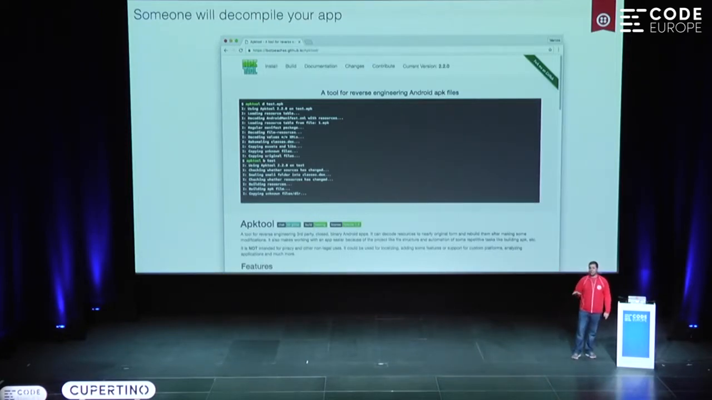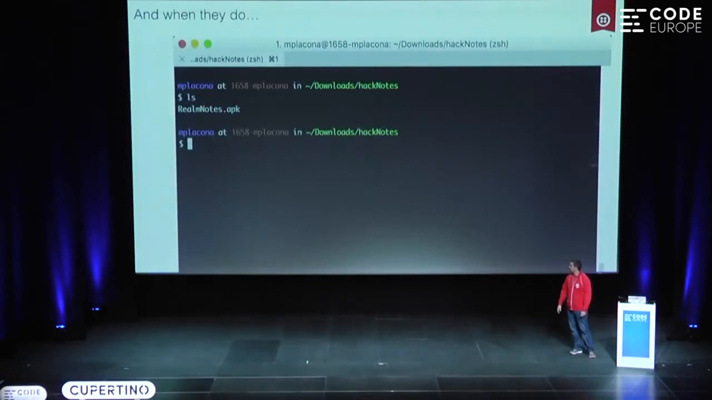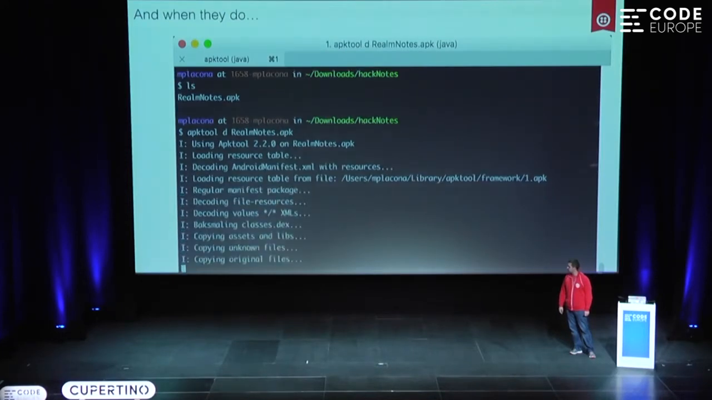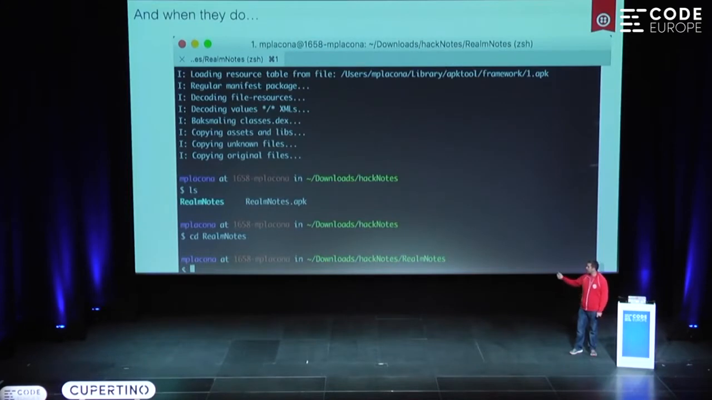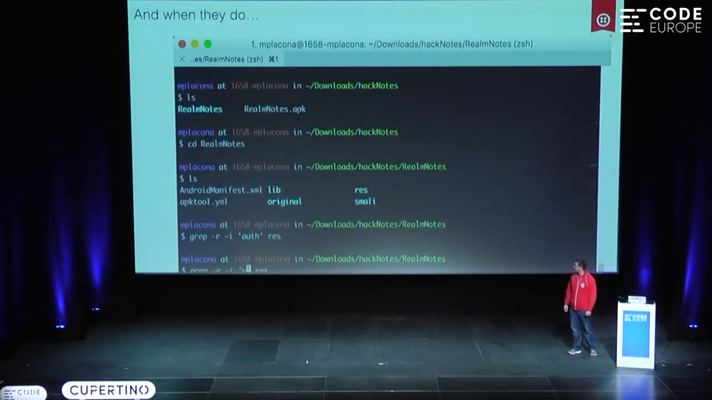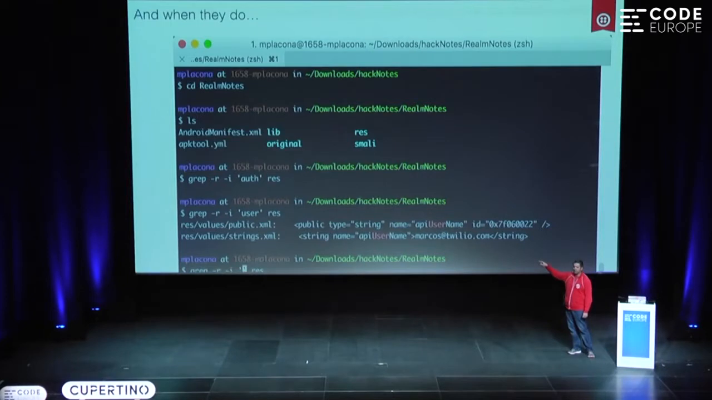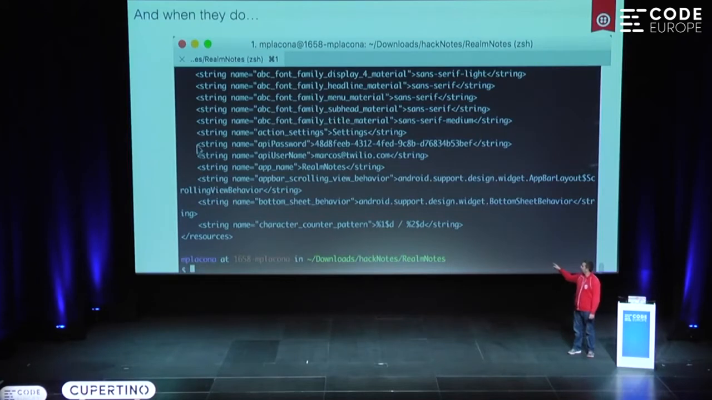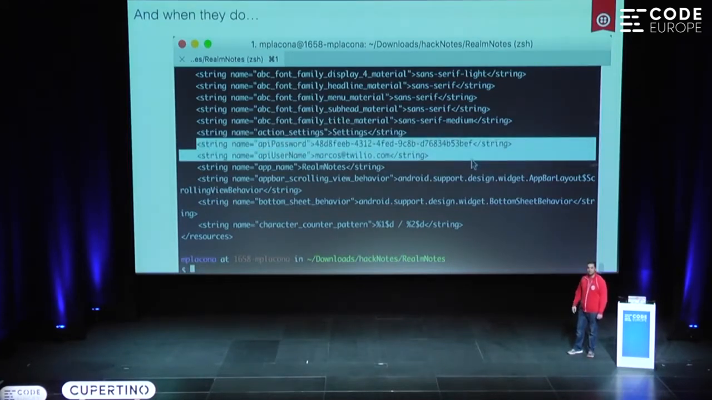Now, how long does it take to decompile an application? It's basically that. So apktool d, and boom, it's decoding and decompiling. That's it. So I decompiled an application. Now I have access to files inside this application. And what I'm doing at the very bottom there, if you can't see, is I'm searching my application for things like auth, key, password, user. And sure enough, when I do that, I find things. I didn't have to do anything special here. It was all inside the application.